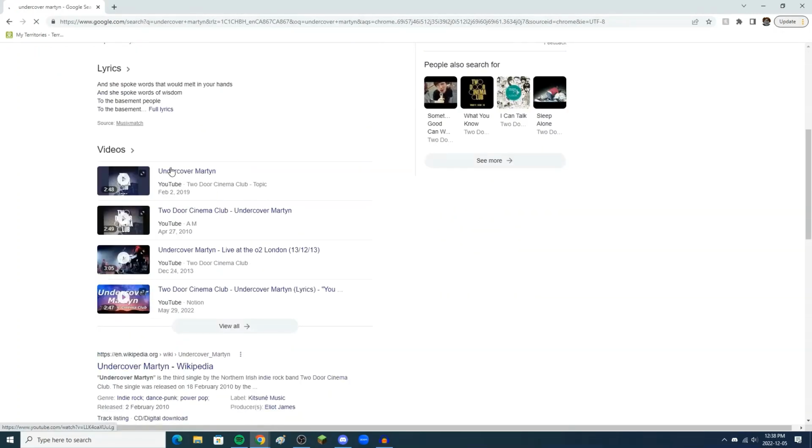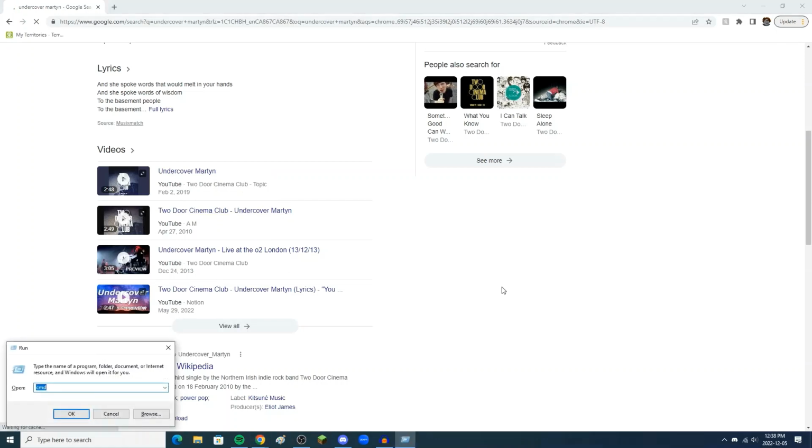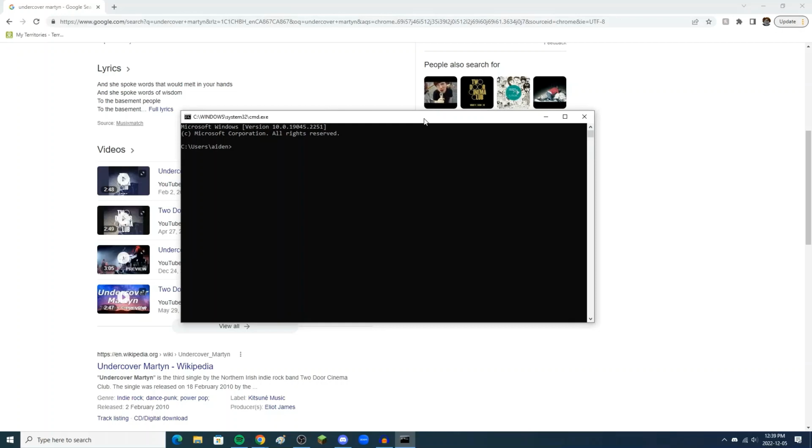I use YouTube-DL. It's free, you can use it in command prompt. To open command prompt, you just do Windows plus R, type CMD, enter. So just go to wherever your YouTube-DL is on your computer, run it, download the video. If you don't know how to do this, look it up. It's not that complicated. I've already downloaded it, so it's already downloaded on mine.